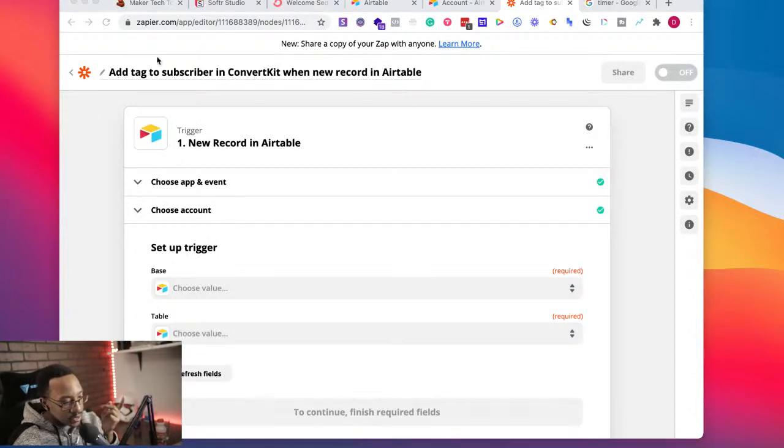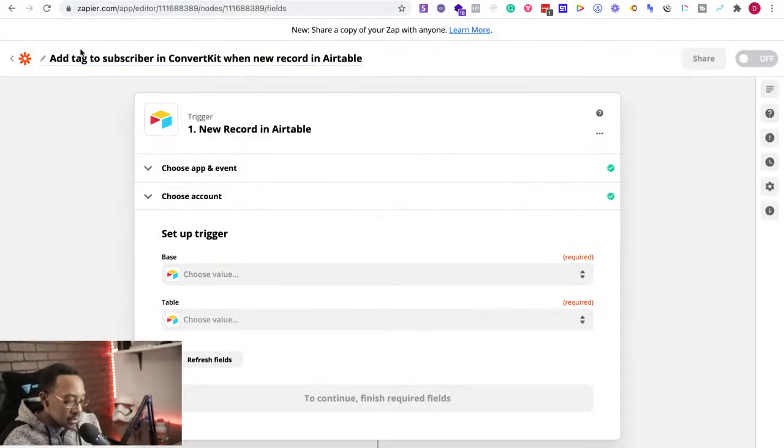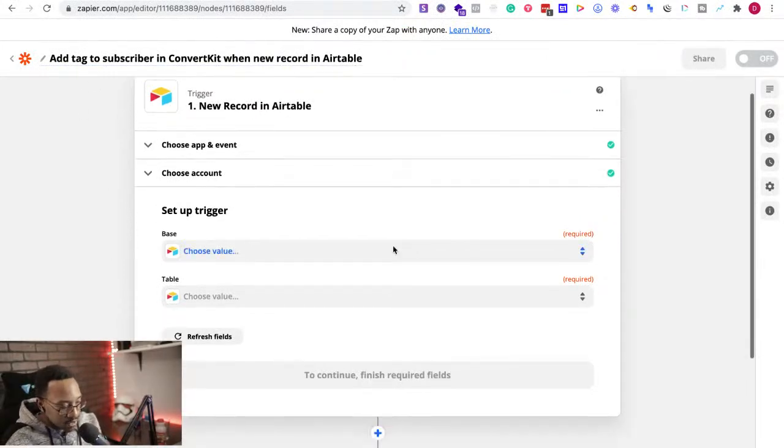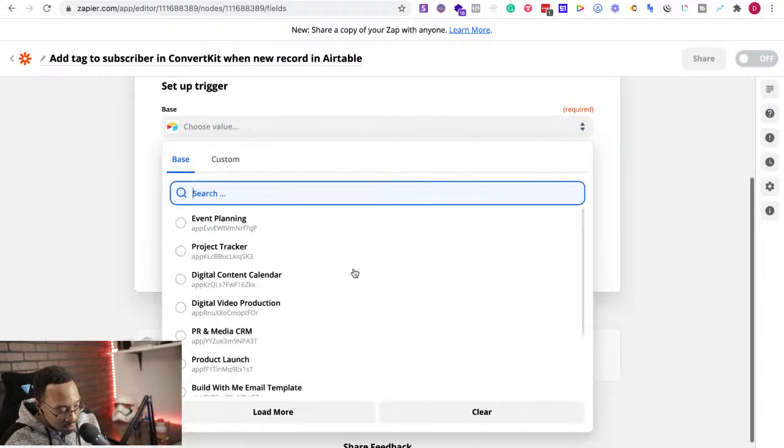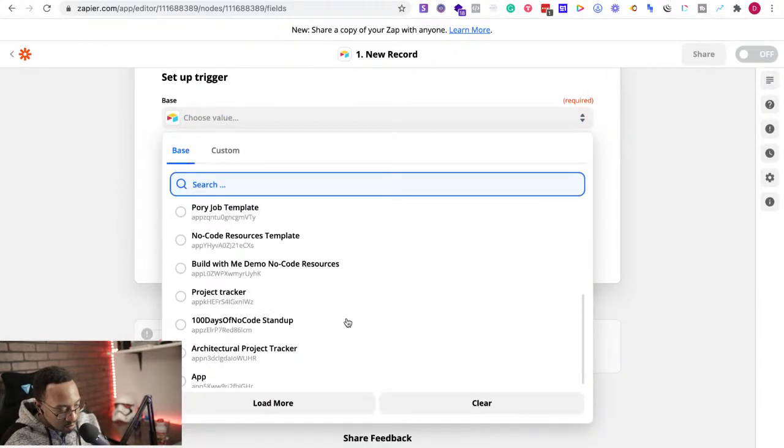Okay, so what I'm doing is, now I'm in the automation. I already have the title right here. I'm going to keep it. That's fine. It says the base that I'm using. Bro, I don't even know what base I'm using. Hold on one second.